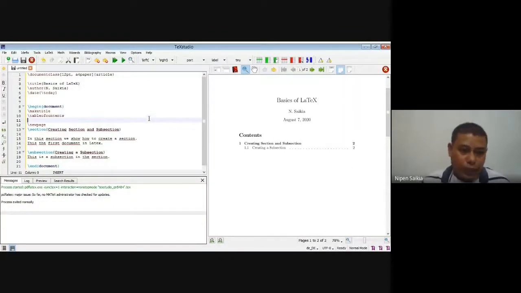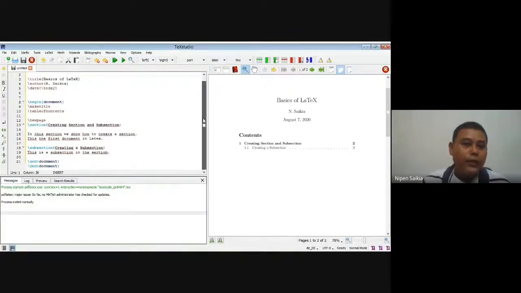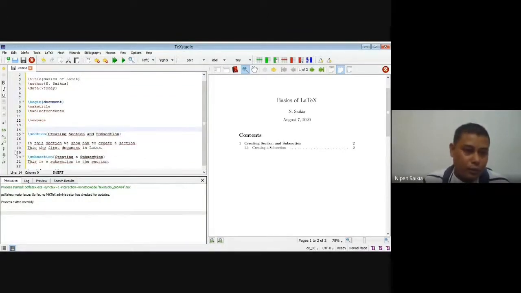Now we can also create chapters. Chapters are not defined in articles. They are defined in books or in reports. To define a chapter, in the document class, we'll change article to report. Now we are in a position to define a chapter.